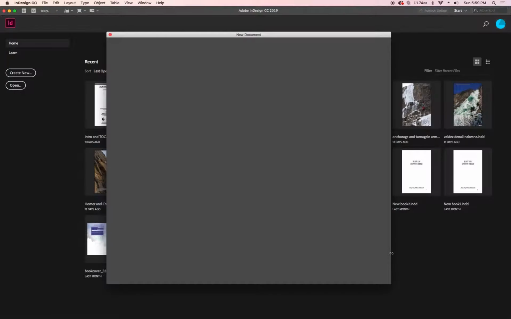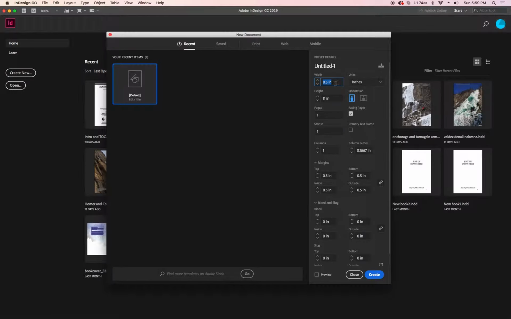Now I'll go Create New, and you'll see right here it says 8.5 by 11 inches. So I'm going to make a standard guidebook size book, which is 6 inches by 9 inches. Looking down here at pages, this is just an initial number. You can always add pages later, but how many pages do you want to start with?